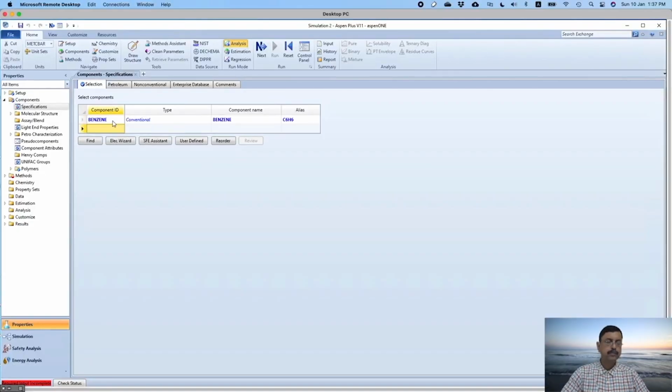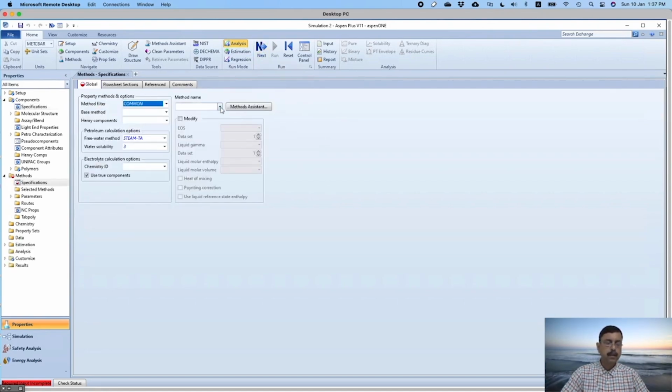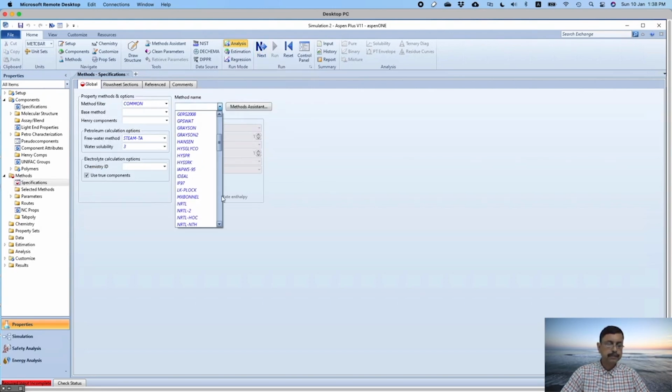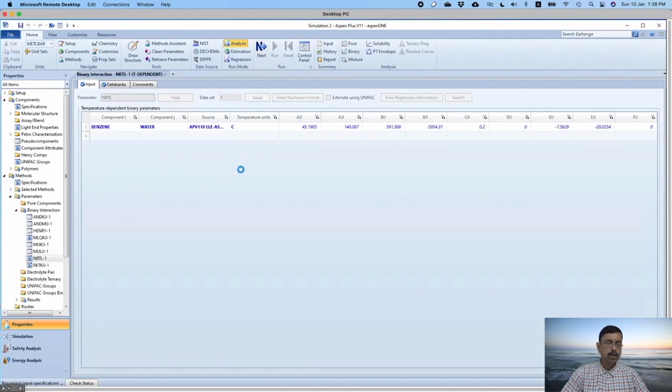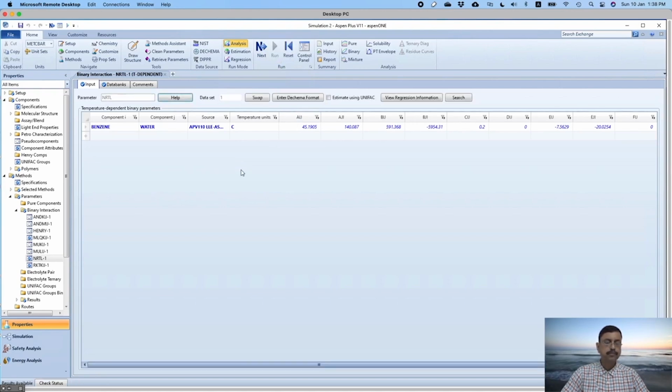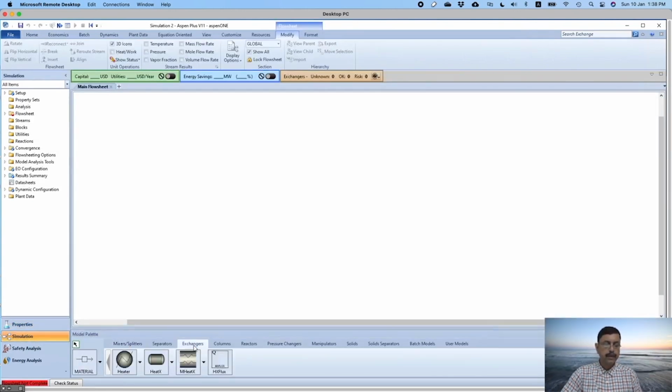We go to the Aspen Plus simulation window. First we have to mention benzene and water. Press next. Choose NRTL RK. Next, run the property calculation. Go to simulation. Here you have to bring in heat-ex.